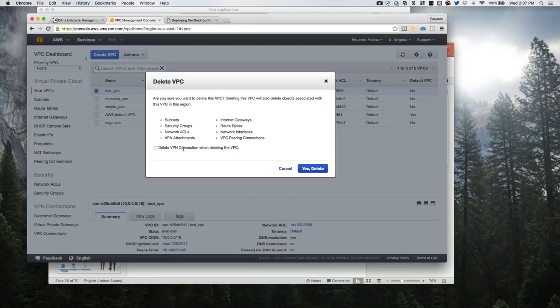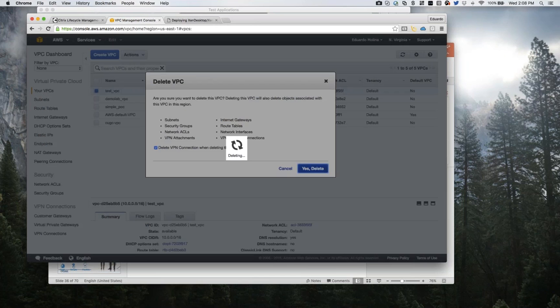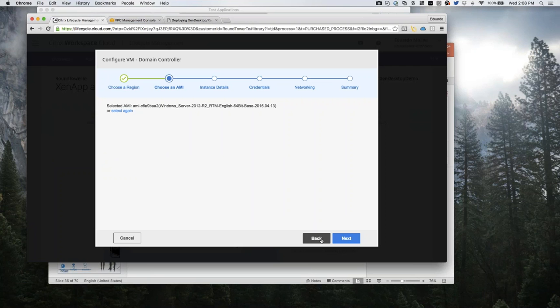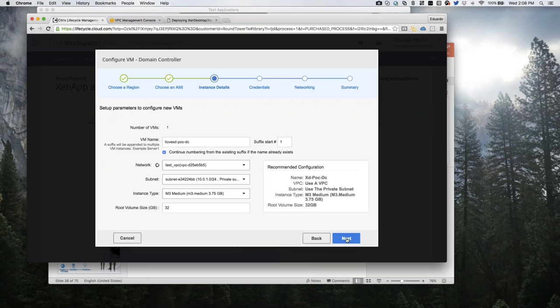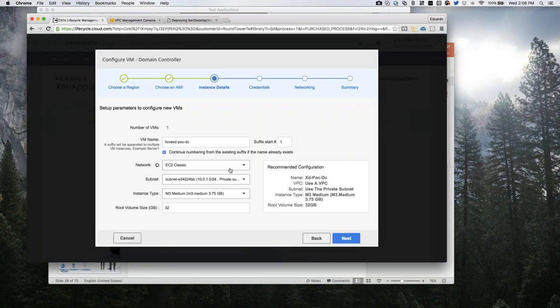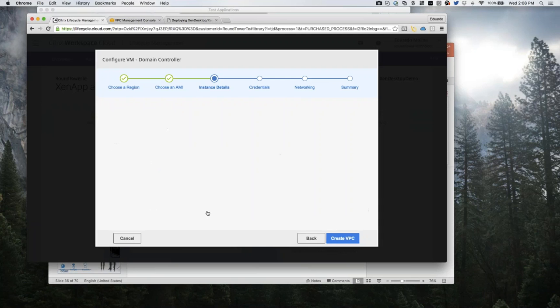Let's delete this test VPC. Let me see if I can delete that now. That's fantastic, this one is deleted, so I'm going to be able to finish this deployment. Let me go back. Next. Yep, next. There you go. Now I'm going to do a refresh. That should be going away. Fantastic. Now that VPC doesn't exist anymore, so I can create a new one.